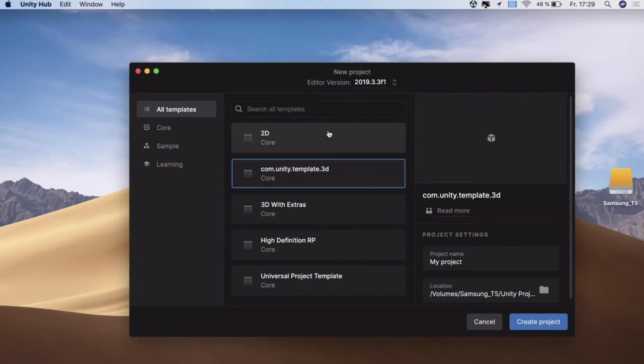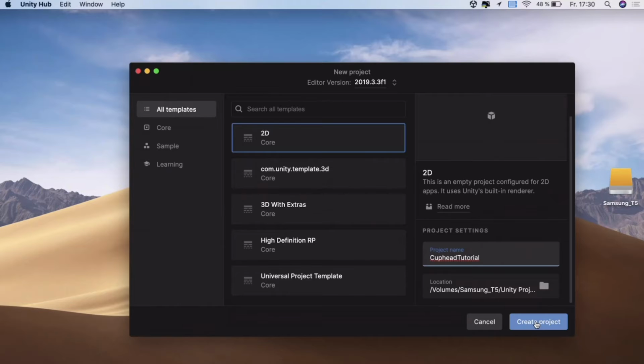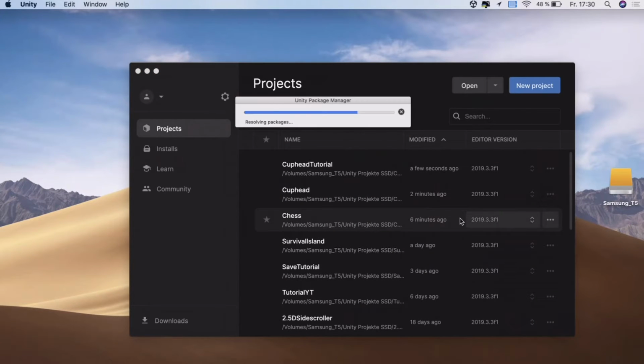All right, so next we want to select the 2D template and name our game. I'm just going to call it Cuphead Tutorial. Then go create project, and this should create the project.